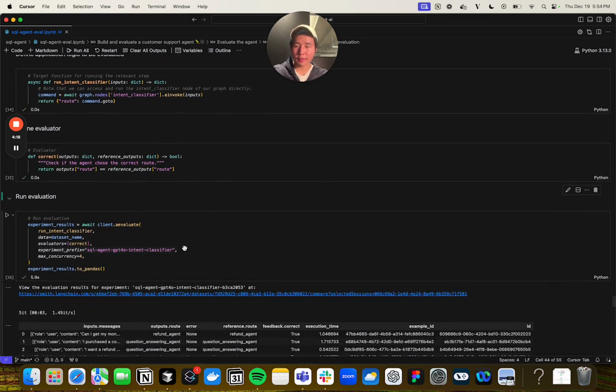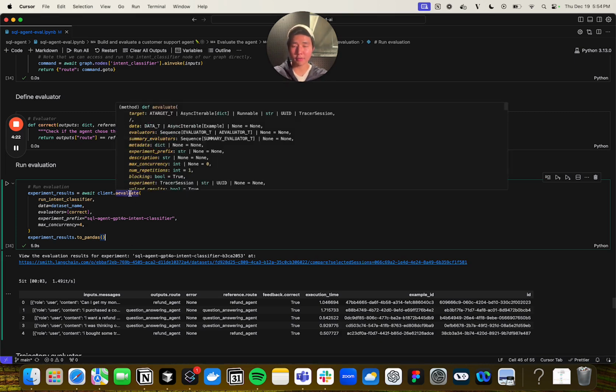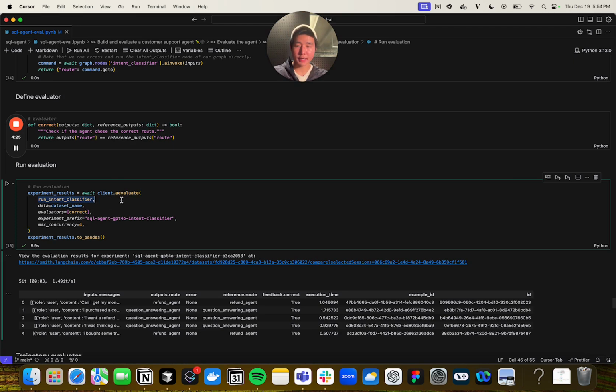Great. So now we've defined all of these. The last step is to actually run the evaluation with the evaluate function again. We're going to specify the name of our target function, which houses our application logic. Again, here, we're not going to be running the entire graph. We're just going to be picking out that intent classifier node, giving it the inputs from our golden dataset. We're going to define the name of our golden dataset, the list of evaluators, and the experiment prefix, which will show up in the Langsmith UI.